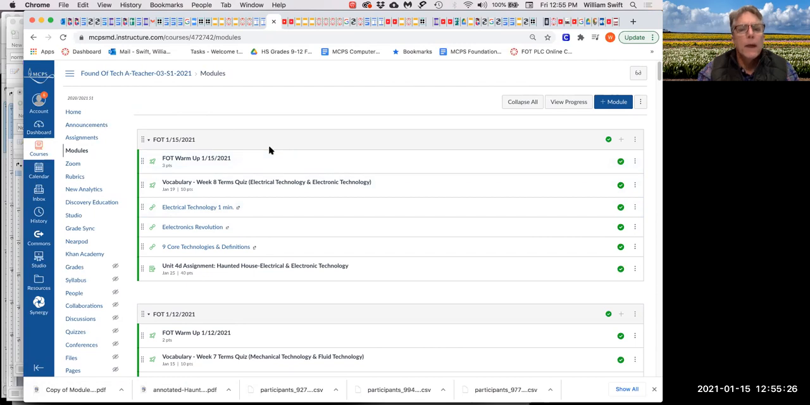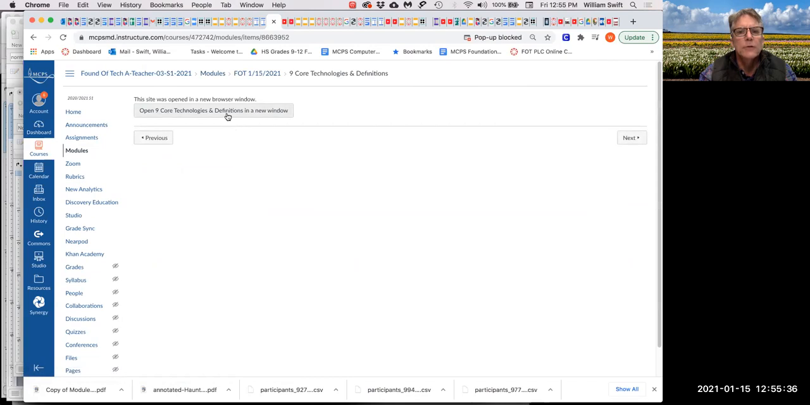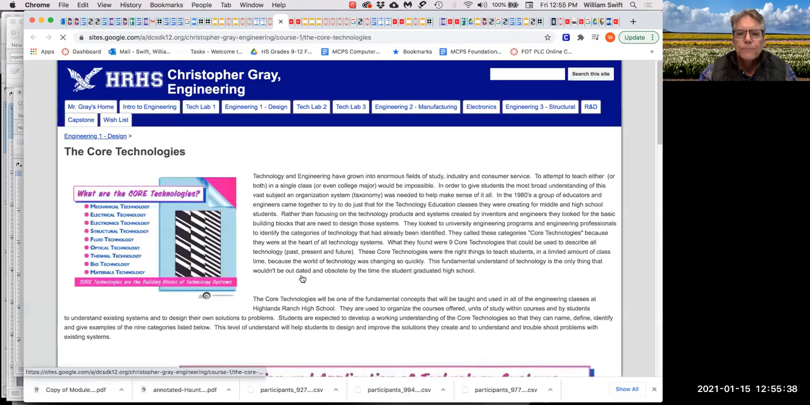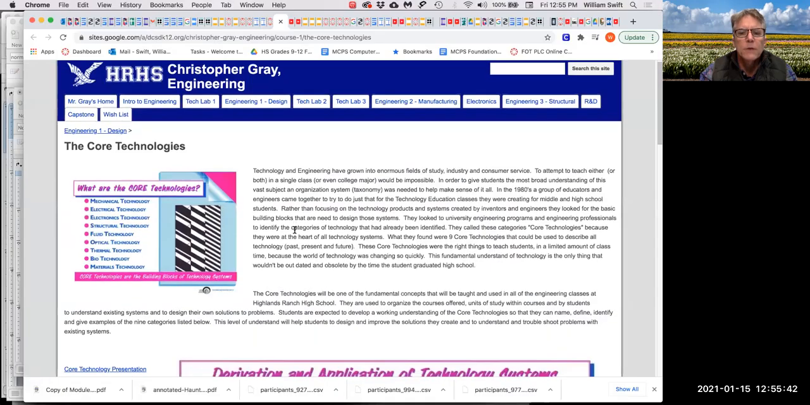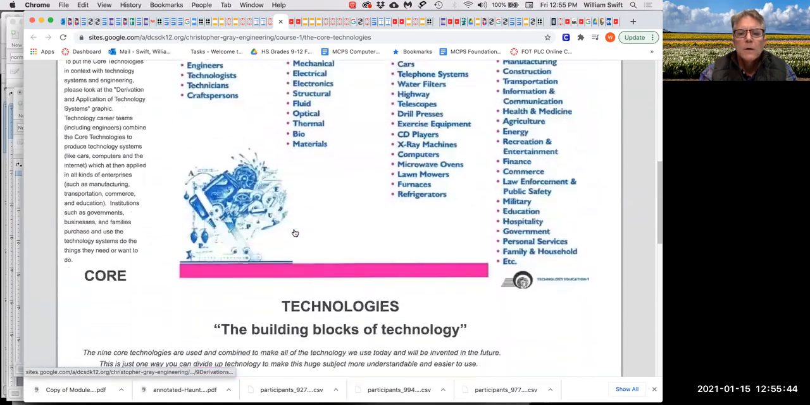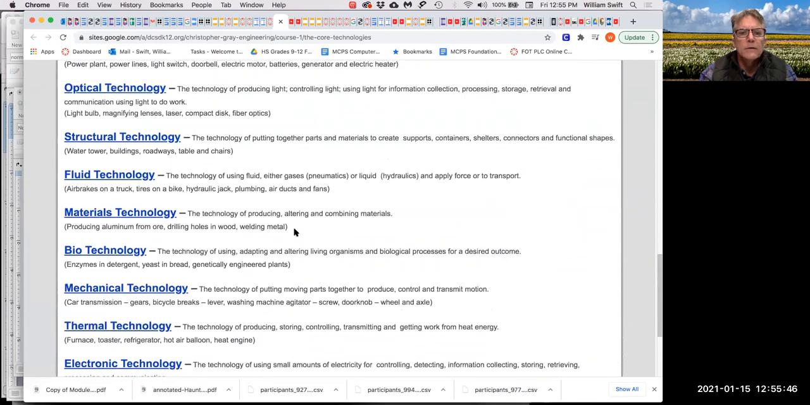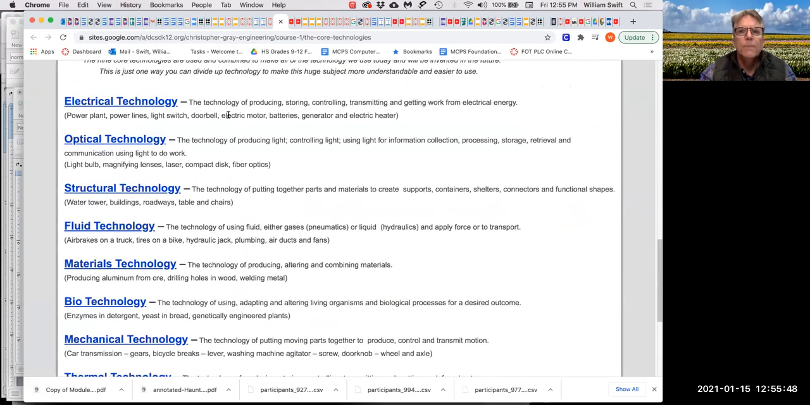Okay, what I am showing you now is the idea that the 9 core technologies definitions are in our module. For some reason, I was having weird sharing issues with this. This is the sheet. You don't want to see my desktop, trust me. You've got to scroll down to get to the technologies, all right?